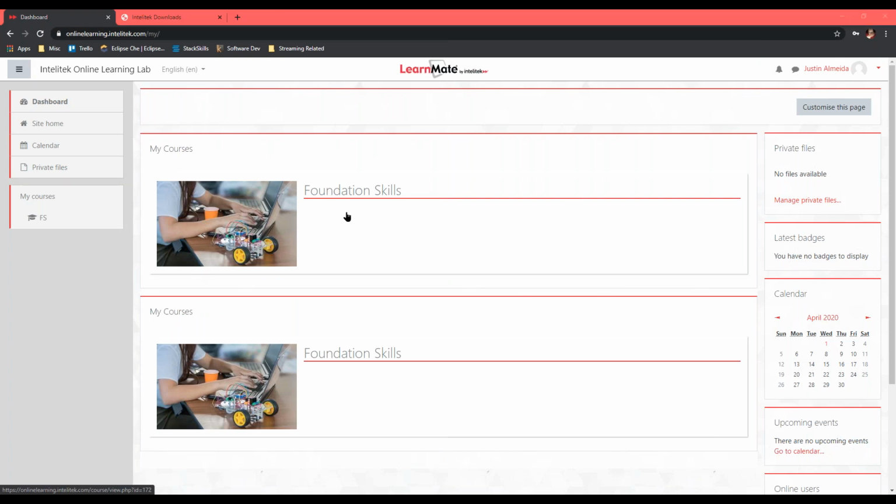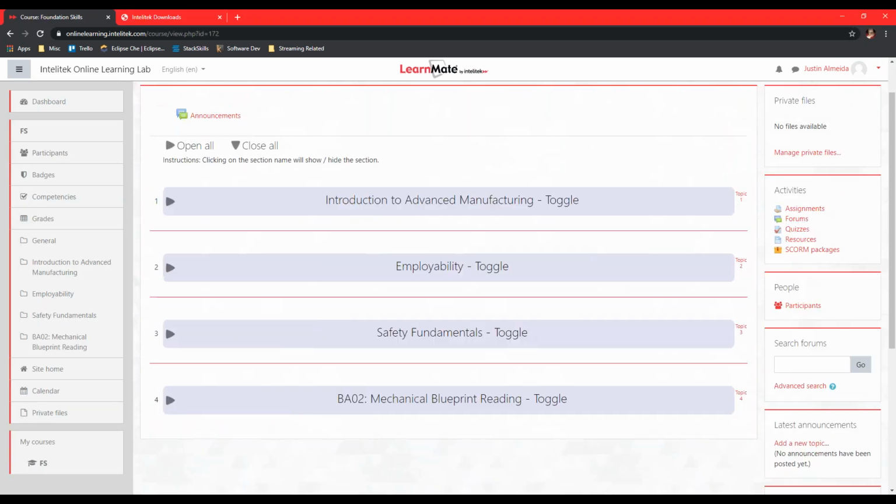Once you've actually logged in, you will see on your dashboard a My Courses section. It says Foundation Skills. We're going to click into this, and here is the course.